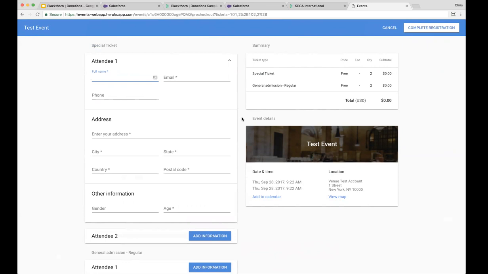New question. When was the events functionality coming? We currently use Eventbrite for this stuff. If we can get rid of them and centralize everything directly into Salesforce, that would be great. We feel the same way, so glad you feel that way. That will be coming November.